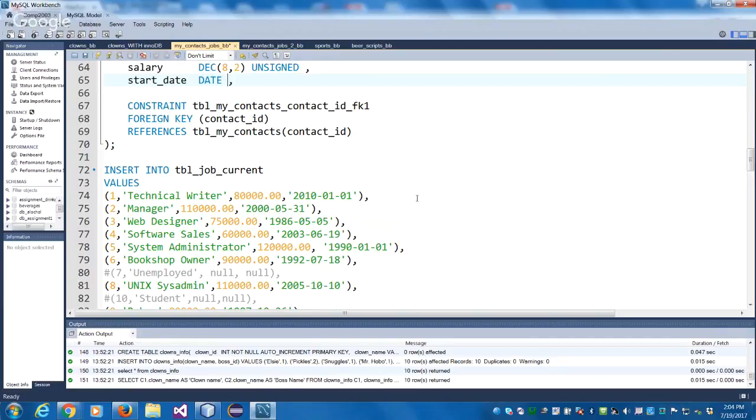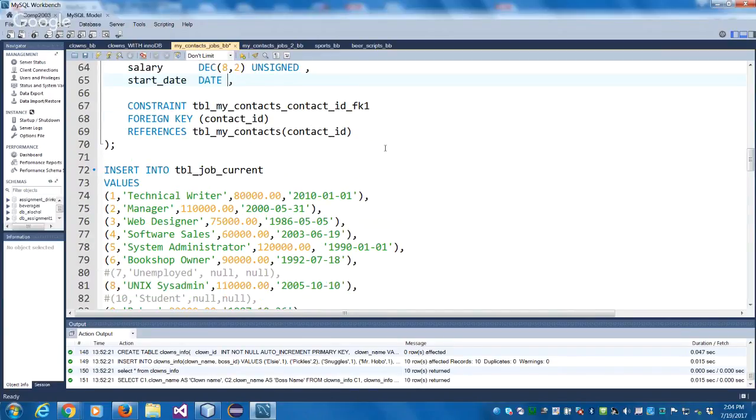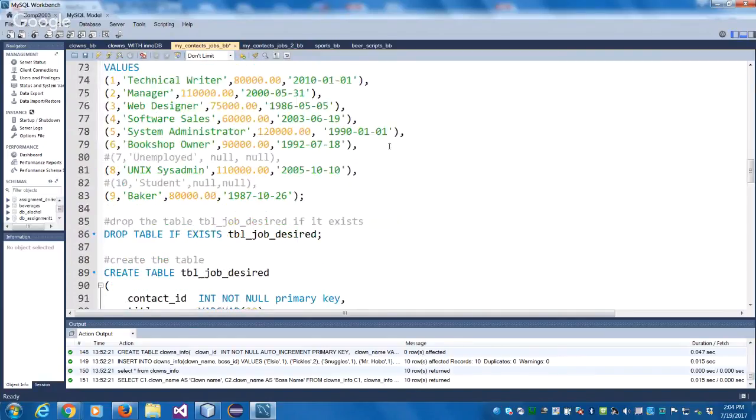You can, I think you can even remove them. And then we can go back to saying not null, not null, not null. I think that would be the right way. Anyway, let's look at job desired.